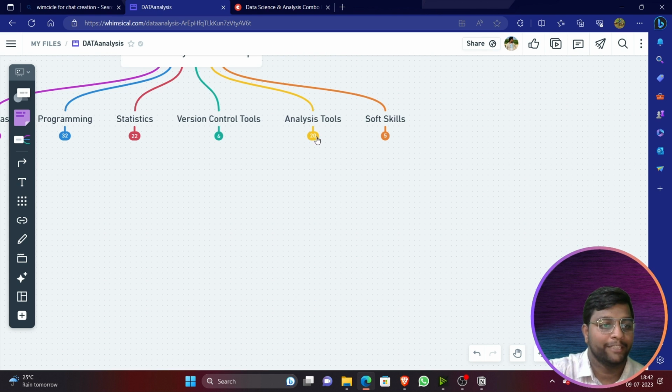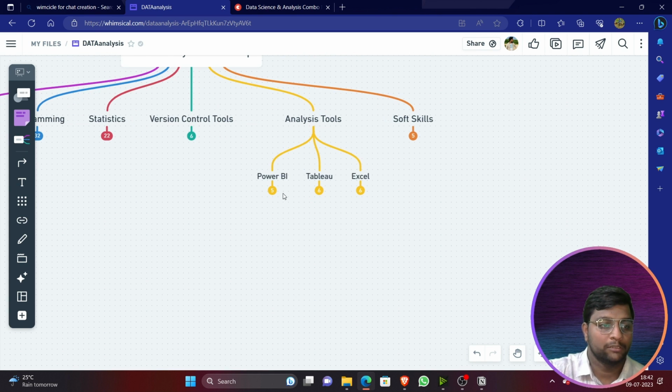Now let's dive into the next step, which is analysis tools. When it comes to analysis tools, you have the two famous tools, which are Power BI and Tableau. With these tools, you will not be doing anything programmatically. Don't worry. If you have learned Excel, everything will look somewhat similar to Excel, but you will be using charts and graphs.